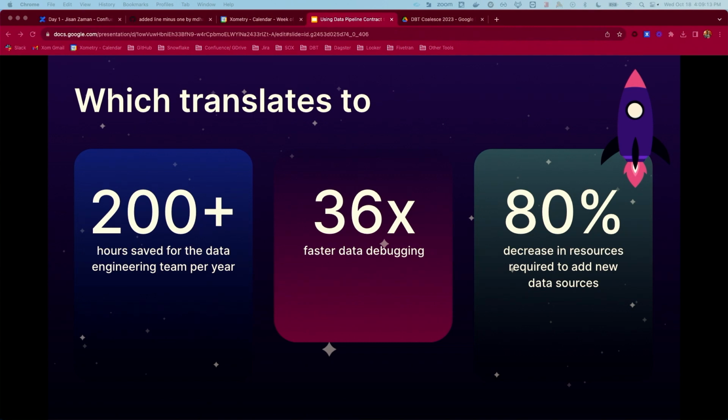And lastly, now that we know that layer, or even the error messages that developers might come up with, it's more predictable. So we have a much easier time when things do break, and they do break. It's about 36 times faster, especially if it's on the upstream changes that developers are making. And this is my favorite part, which is 80% decrease in resources required to add new data sources.